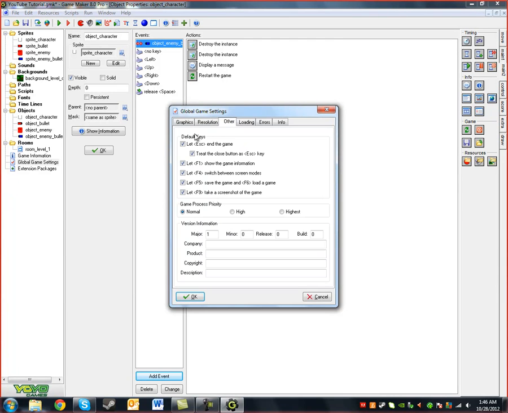In other, there's a lot of default keys, like right here, let escape end the game, let F1 show the game information, switch screen modes, save and load a game, take a screenshot, and then game process priorities. You can also put in your information, your company, product, copyright, things like that.